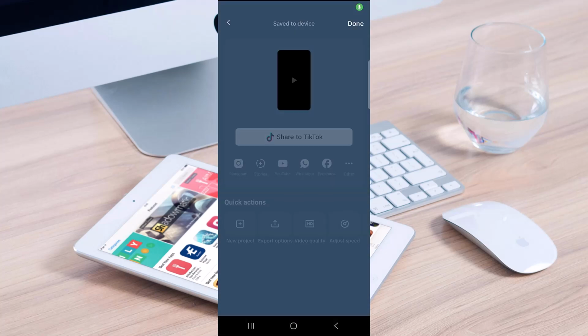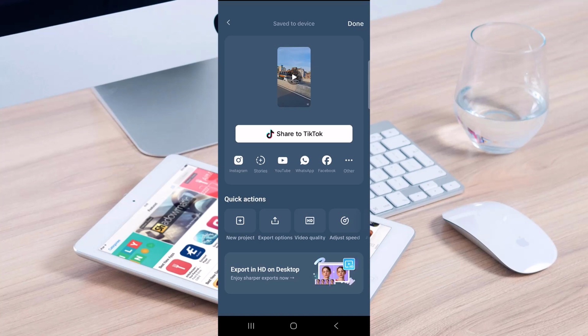So as you can see, it is exporting and it is exported to the gallery. So if I just head over to my gallery, I can see this video. So yeah, this is how you can do it.